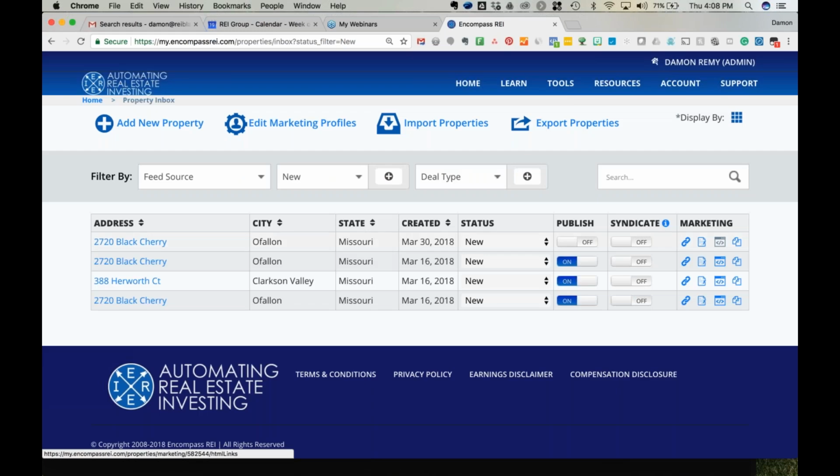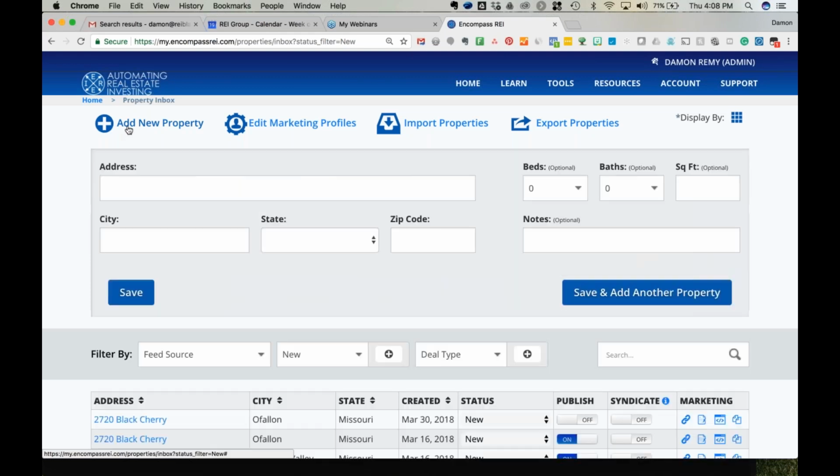All right, so let's jump into a property. In fact, let's just add a new property. I'm going to add 2720 Black Cherry, but we're going to manually add a new property today. So let's go ahead and add a new property. And we're going to come up.